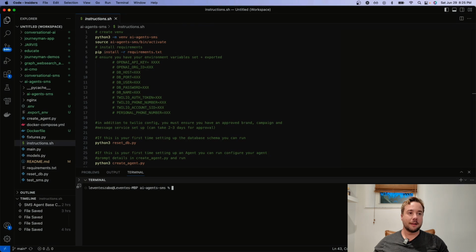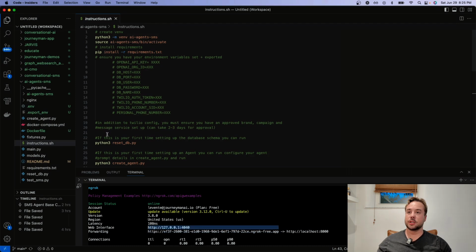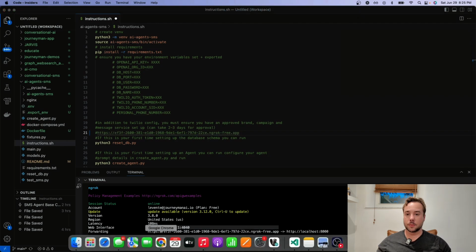So I've basically set up 3 shells, and the first thing we need to do is run ngrok HTTP forwarding. What this does is it allows you to host things locally, and it forwards any request to this URL. So we're going to use this URL. I'll just put it here for the time being, and we're going to put that into Twilio. So why don't we do that now?